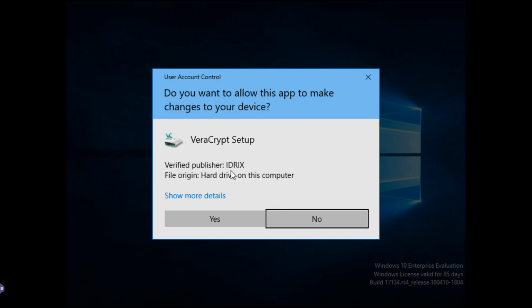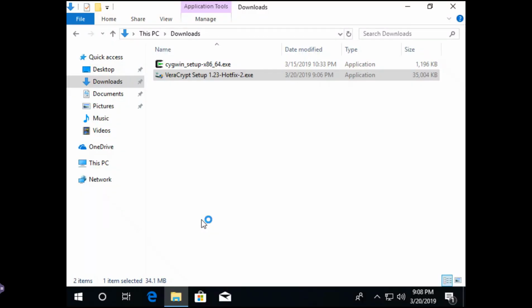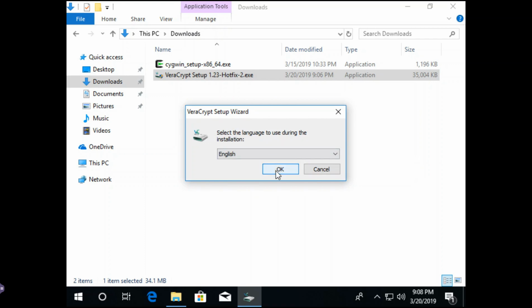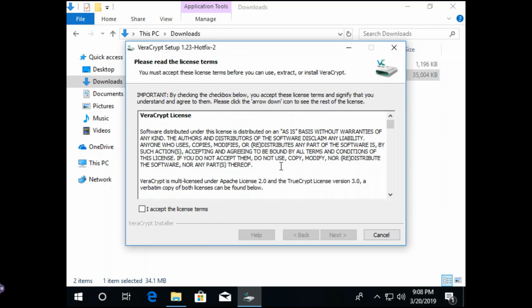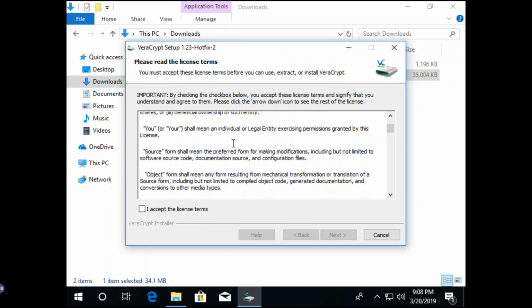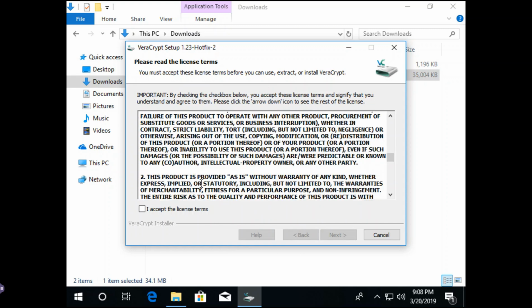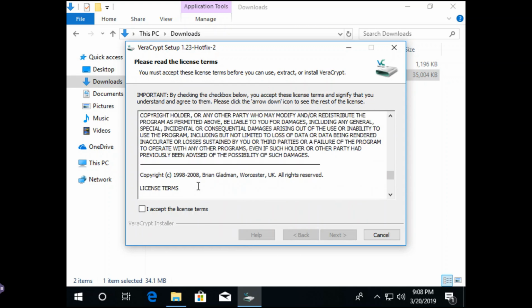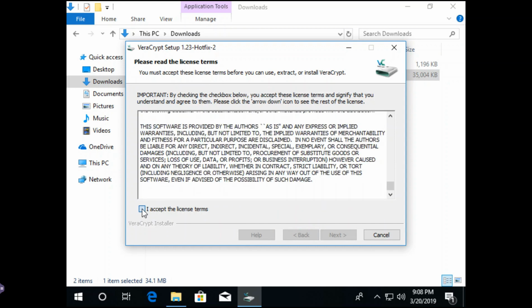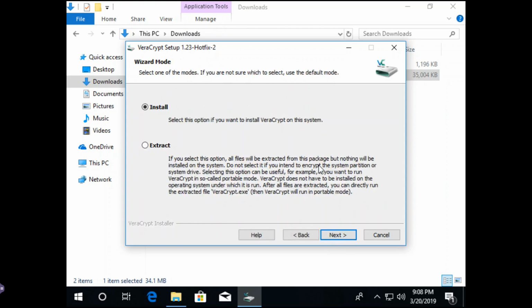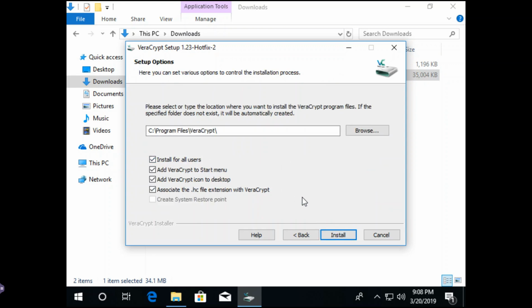Here we've got it signed by VeraCrypt, and yes, we want to allow them to make changes. Okay, we've got English. Here, I've already read this license, and you'll need to also read it and confirm that you agree with all of this. But anyways, we'll accept the license and next. Okay, so when I do an install here, put it in the default location.